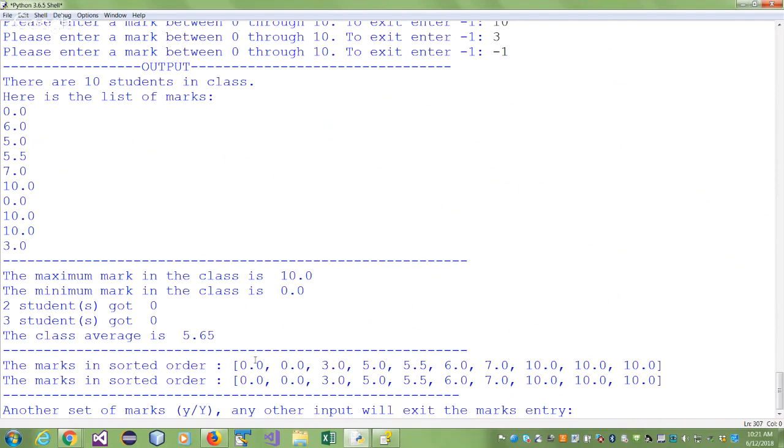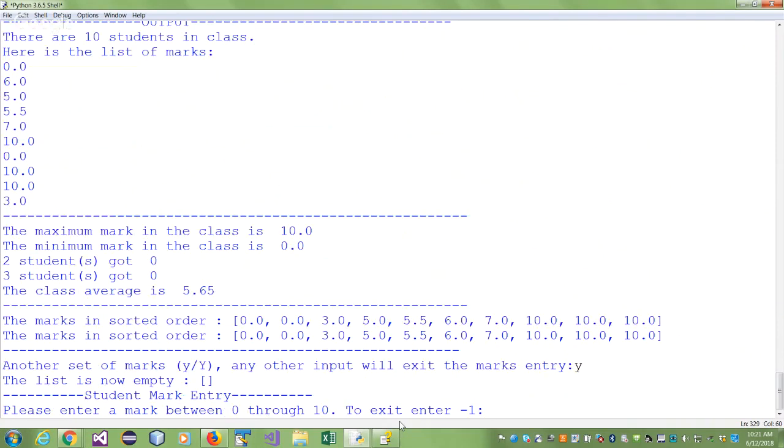The marks in sorted order. Do you notice the sorted order? They're both in sorted order, but they're 2 different. In one, I used a function and in the other, I used a method. And then it says another set of marks, Y or Y, any other input will exit the marks entry. If I say Y again, it will continue.